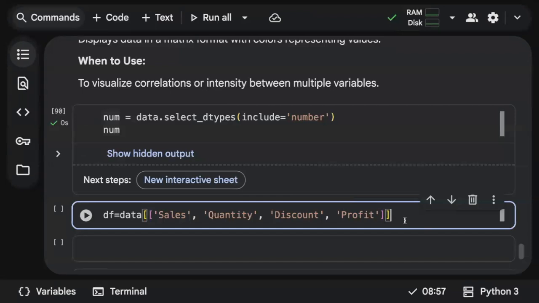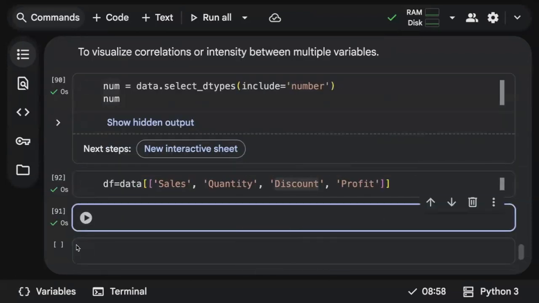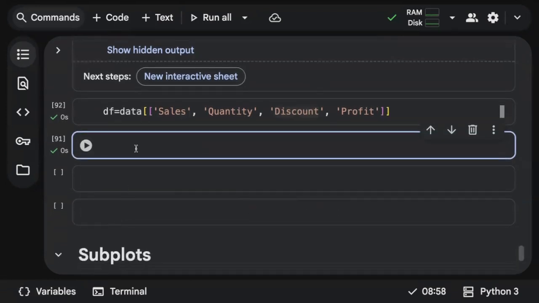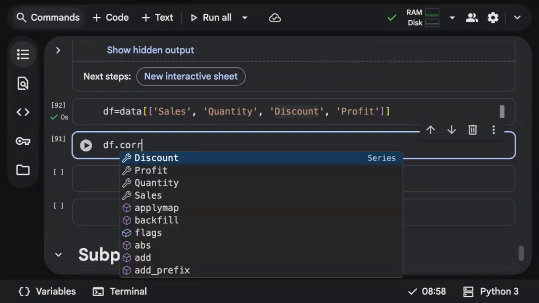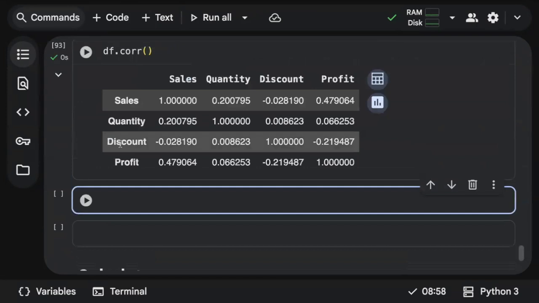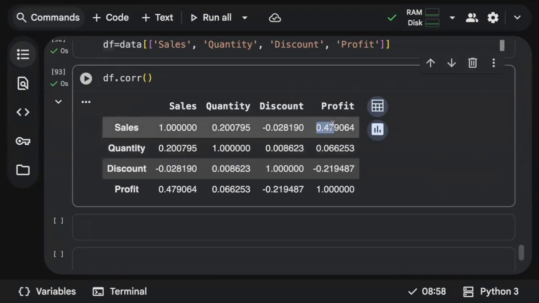So here I'm filtering the data which is important to me, and then I just want to find the correlation. Finding correlation is very simple. You just need to call your df.corr, and the correlation will be found for every pair of numerical columns. You can see this is the correlation between the different variables. You can see sales to sales, obviously the correlation is high. Sales to quantity, sales to profit, it's 0.7. We saw a good relationship between sales and profit.